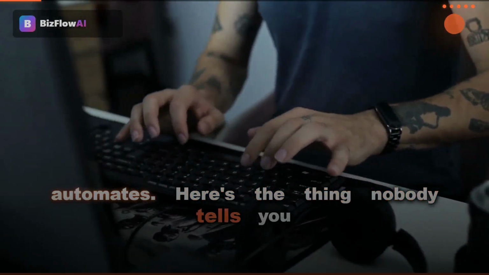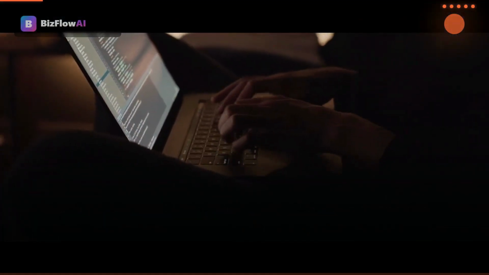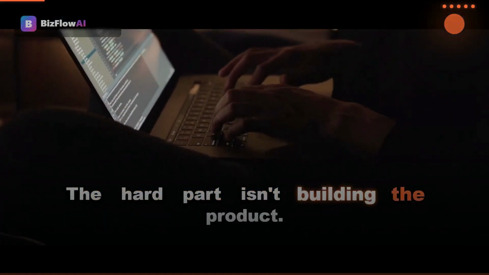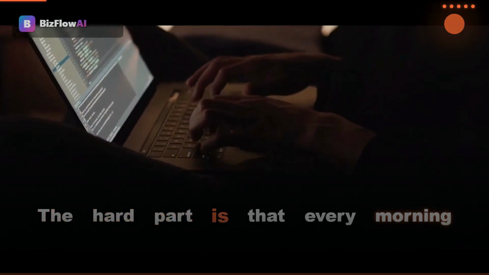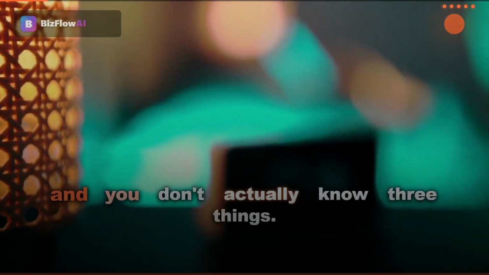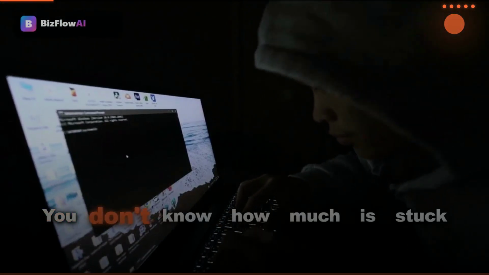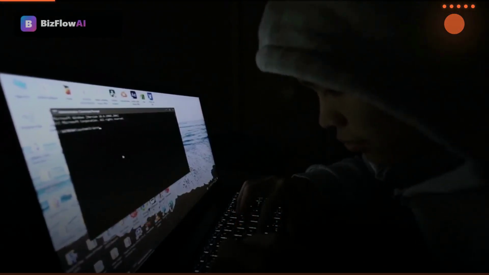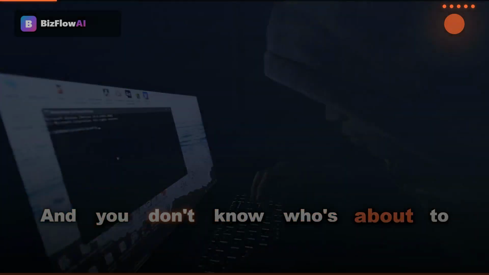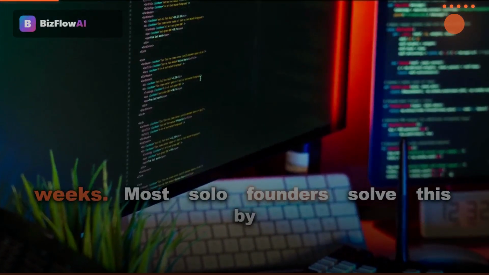Here's the thing nobody tells you when you start a business as a solo person. The hard part isn't building the product. The hard part is that every morning you wake up and you don't actually know 3 things. You don't know how much cash came in overnight. You don't know how much is stuck in failed payments. And you don't know who's about to cancel on you in the next 2 weeks.